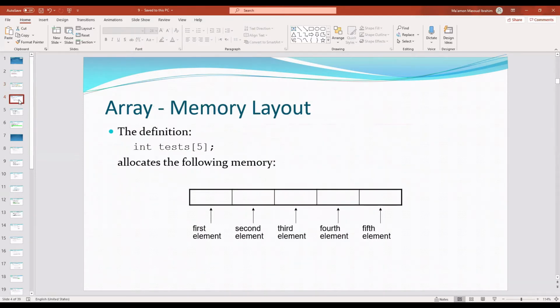I will go to slide number 4. I hope that the slides are not frozen. If the slide is frozen, please tell me about this.